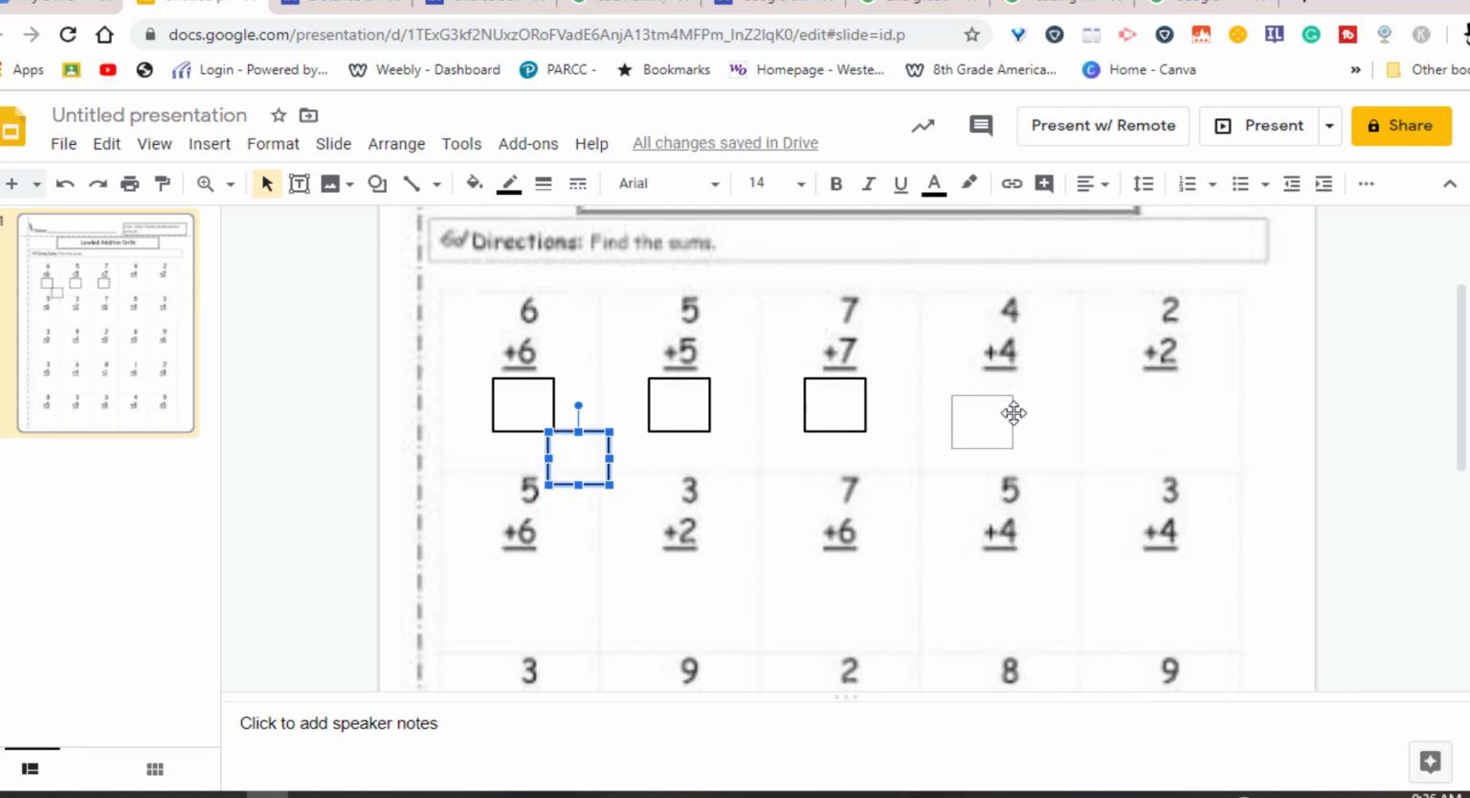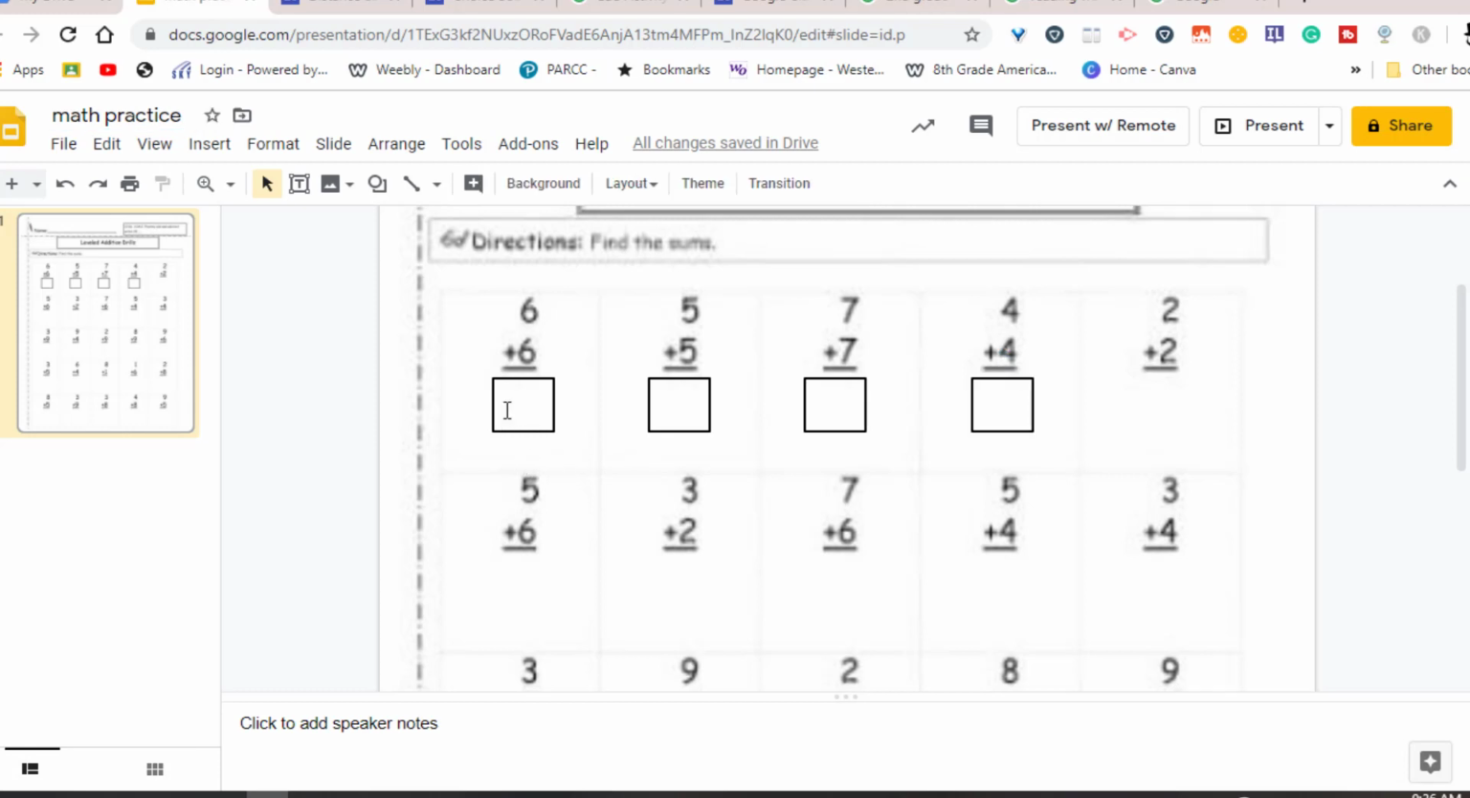So now when I assign this, I could assign it through Google Classroom and title it math practice or whatever I want to name it. And I could assign it on Google Classroom, make a copy for each student. And if you want to look at one of my tutorials on how to do Google Classroom, make a copy for each student. Now when they come into here, I'm not going to be able to fix this.